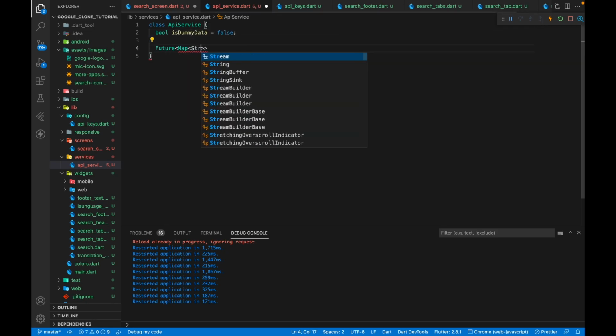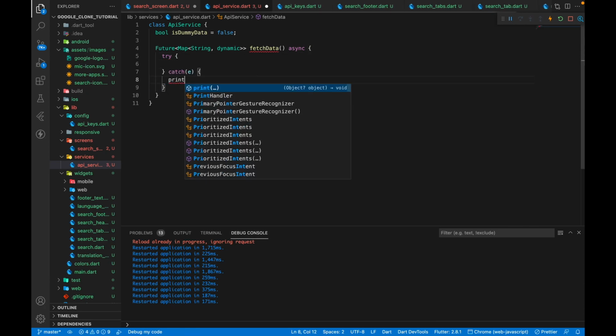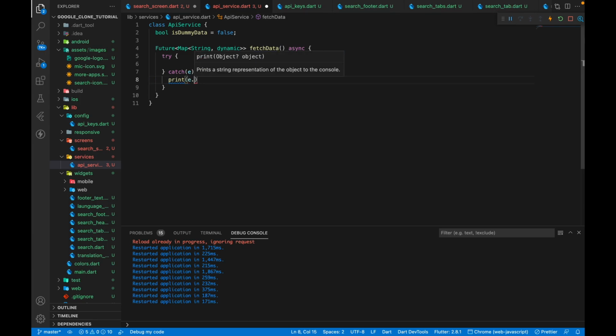So we can have a future map of string comma dynamic, and we'll call it fetch data. It is going to be an asynchronous process, and since it's an asynchronous process, we need a try catch block. If there is any error, what we can do is print e.message. Instead, let's put in e.toString.